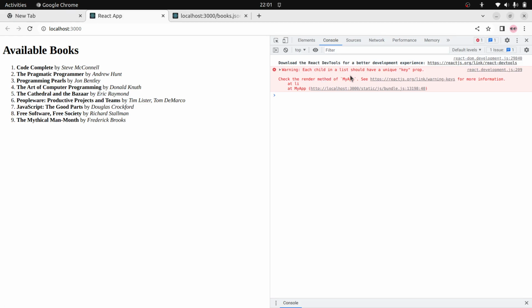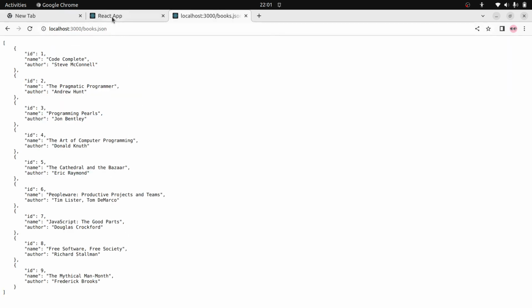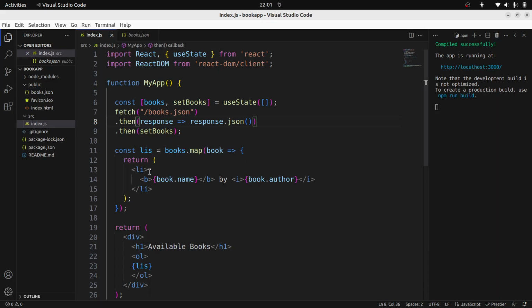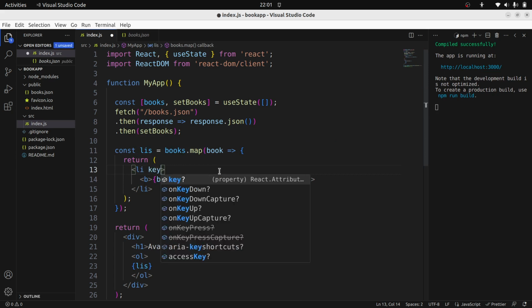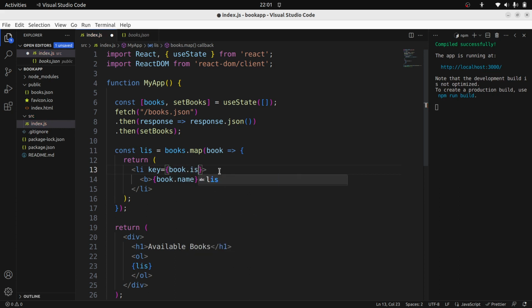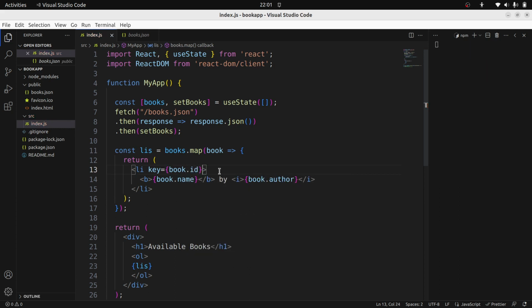Each child in a list should have a unique key prop. Yeah, we got all the books here, 9 books. It contains the 9 books and it is listed here. And we got one warning. I will fix that warning. Here they are telling this should have a key attribute. book.id can be used here. I will save it.